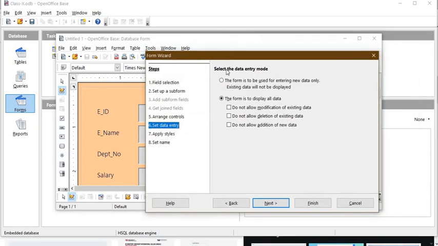This is the fourth step, and in this mode there are two options. If I select the first one, the form is used only for entering new data. If I select this option, the form can only enter whatever data the user types, and the existing data will not be displayed. But in the second option, the form is used to display all data.